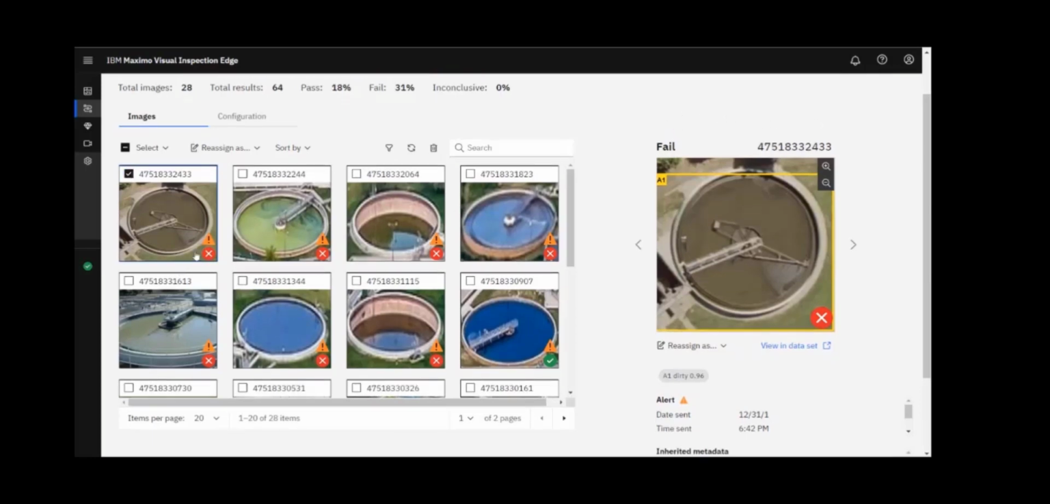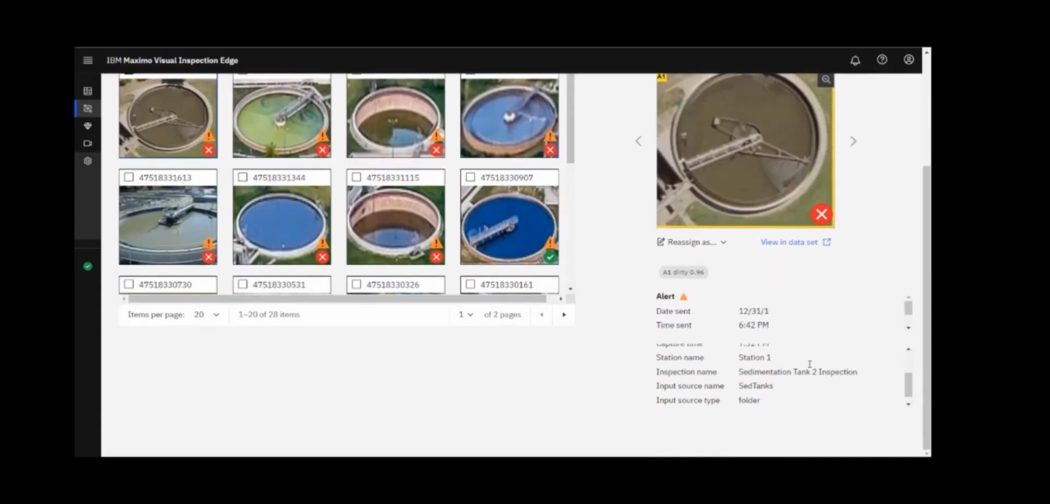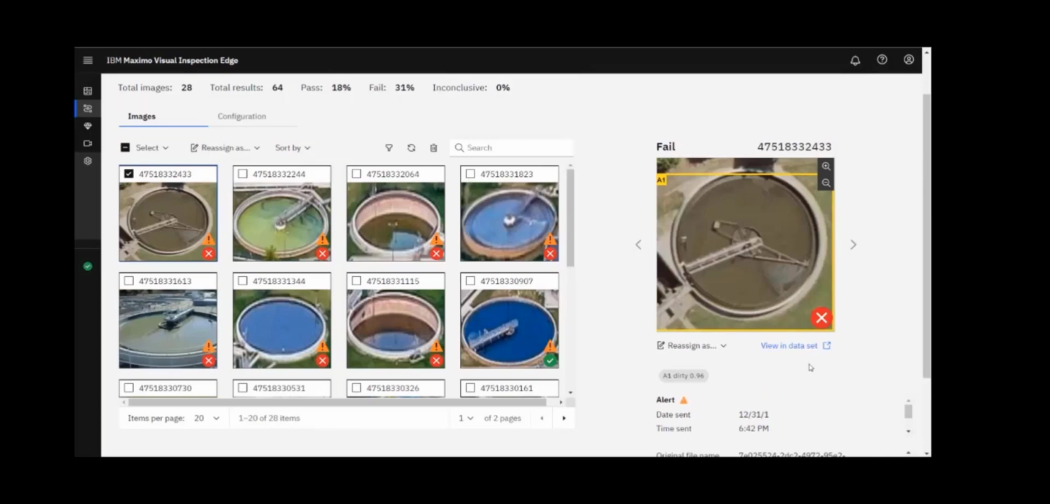And for each of the inspections, you can see an exclamation mark in a triangle that indicates that an alert has been sent out about the results of the inspection. If you remember, because we have configured the edge environment with alert settings, an alert has been sent about the inspection. This concludes the MVI edge inspection portion of the demo.